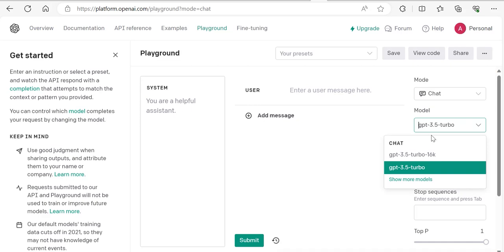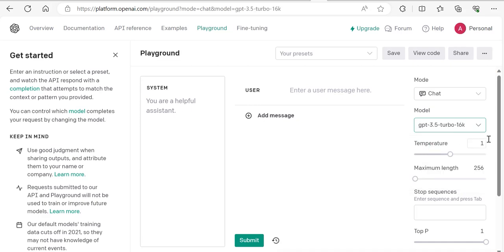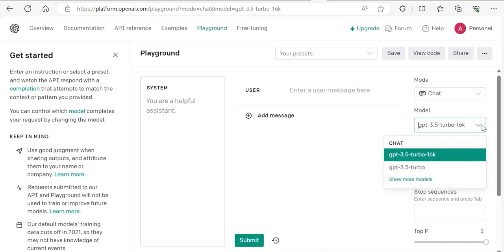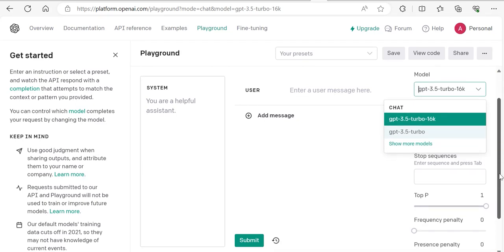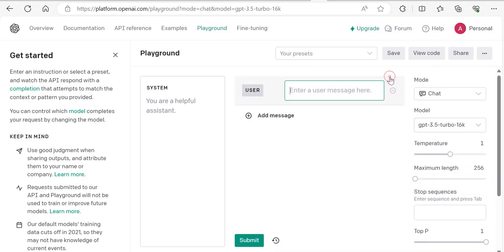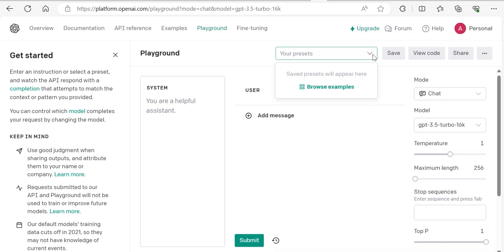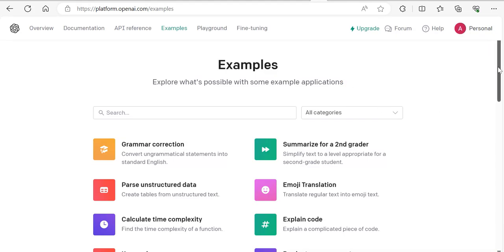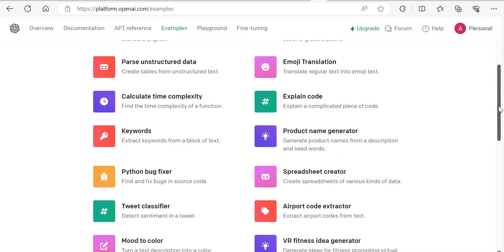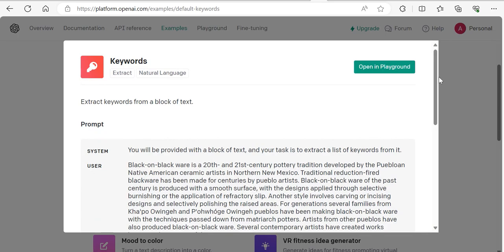For example, this is GPT-3.5 Turbo. So if you have the paid version of ChatGPT, which is GPT-4 or higher, you can see different models here, and you can select your model based on that. And you can also have your presets. As we don't have any pre-saved presets, you can browse the examples, and here you can select one of them. Okay, and you can open that in the playground.